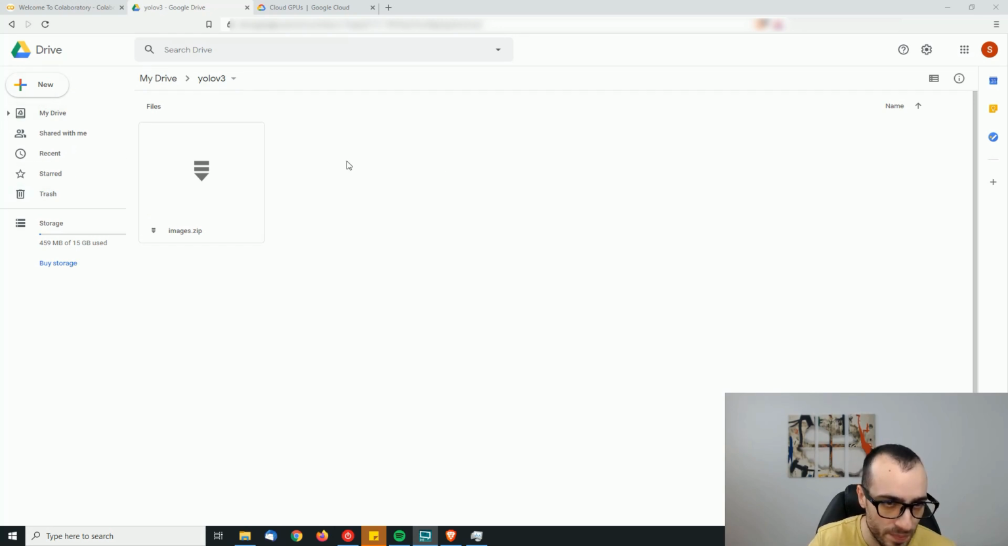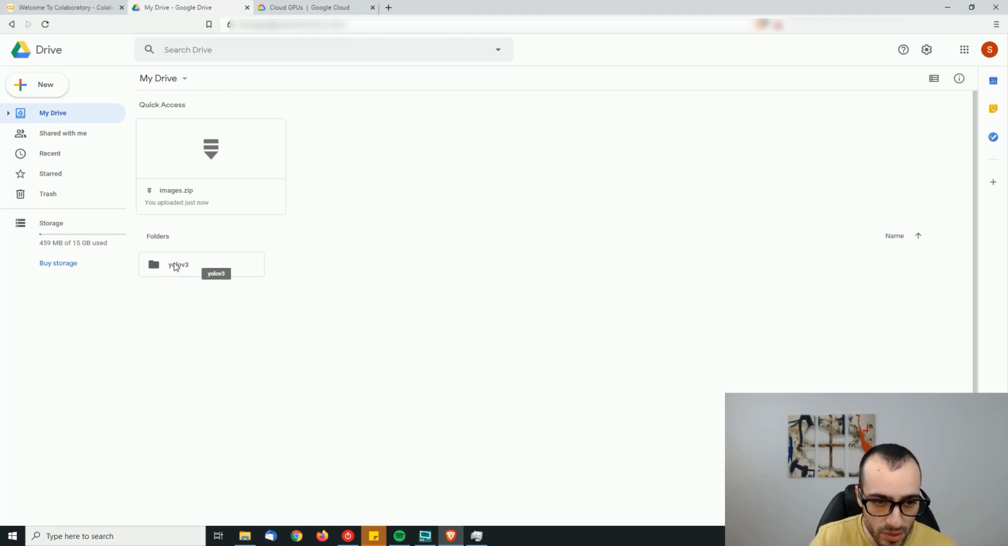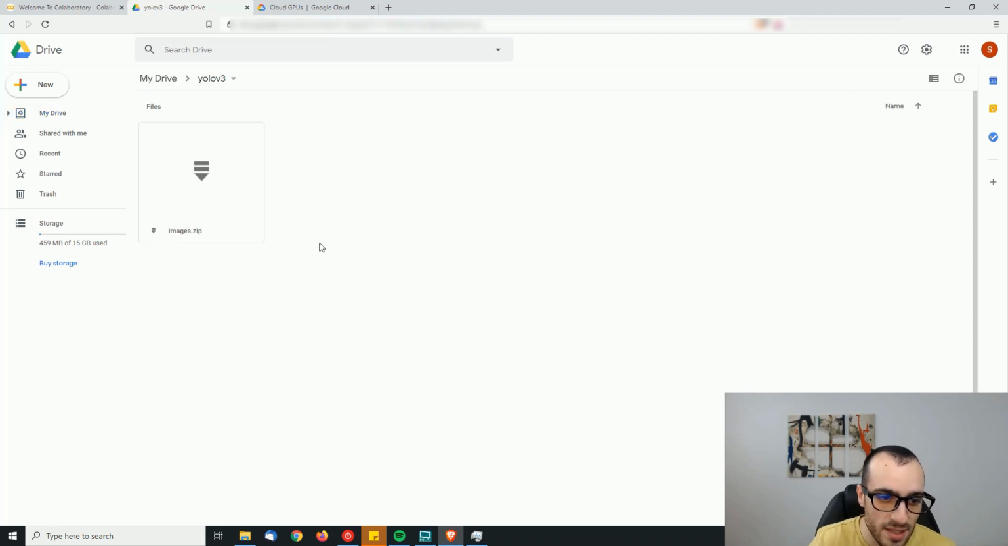with English. Now we have My Drive, and then we have a folder YOLO v3, which, keep in mind, must be YOLO v3 in capital letters, and inside images.zip. Inside images.zip you need to have the images.jpg and the txt file.